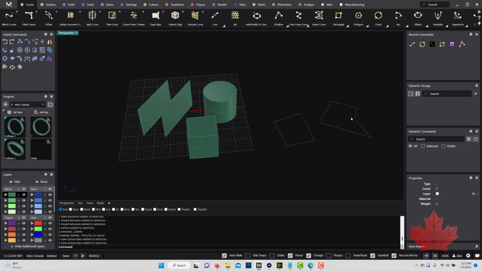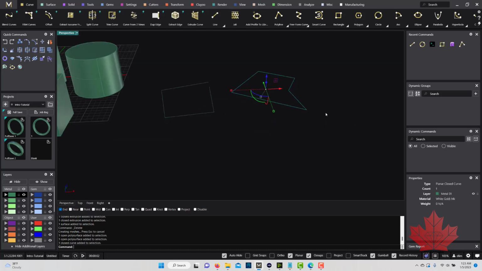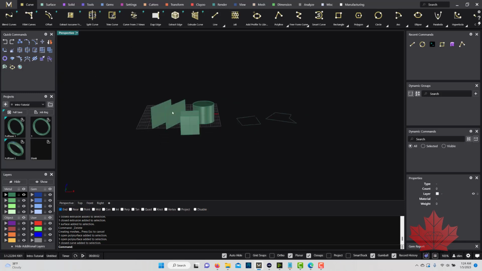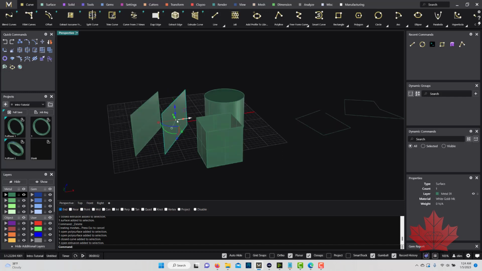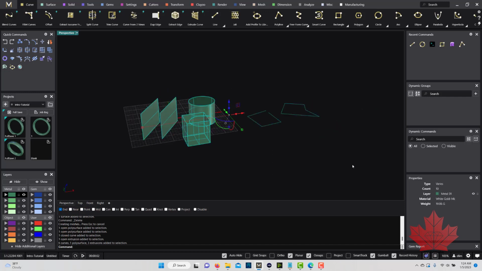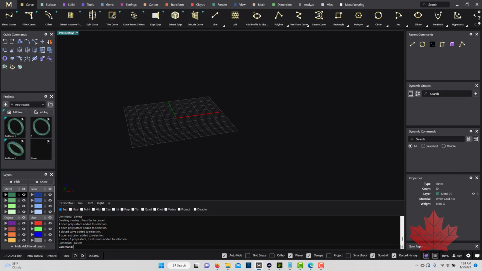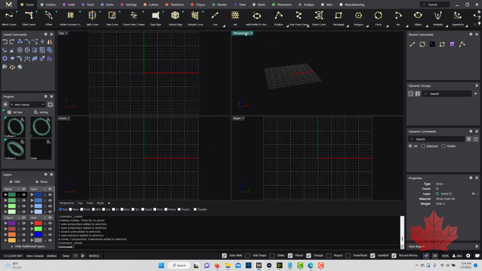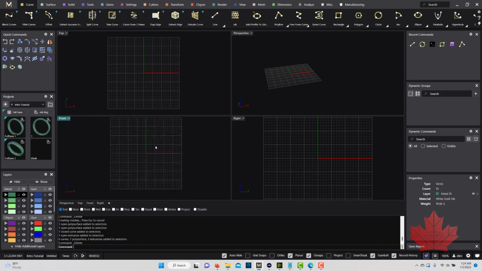Another term that I don't know if you saw, but if I click this out, it says planar closed curve. So another term that is used is planar. Planar means flat. So if I were to draw a non-planar curve, this is where it's good to use the 4 viewports.